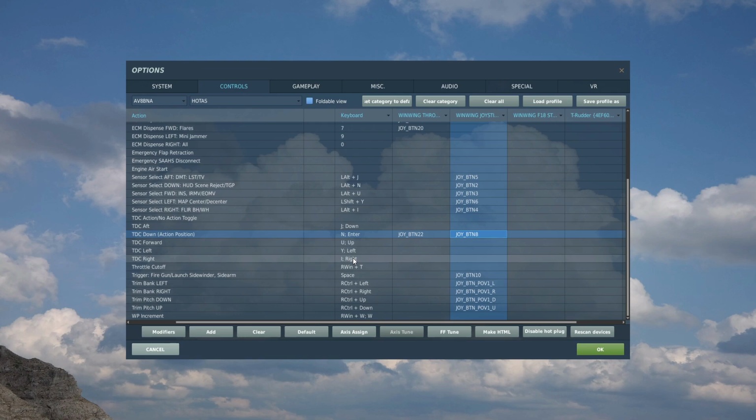Next, probably the most important, sensor select switch. I'm using a four-way switch with a pressable action on my Hornet replica stick. That on the Hornet is the sensor control switch. So forward, aft, left, right, and a down position, which is the press action. These essentially select your sensors, but do all sorts of other things as well.